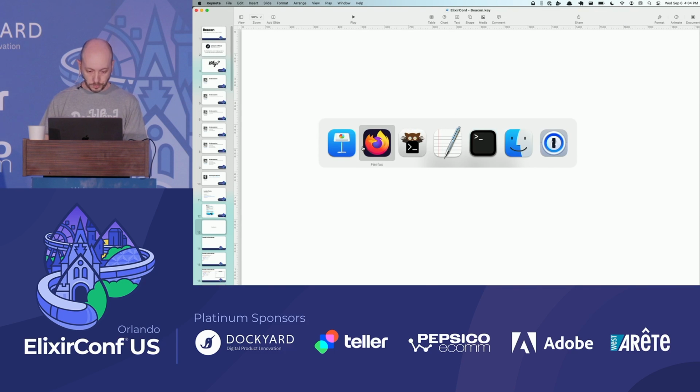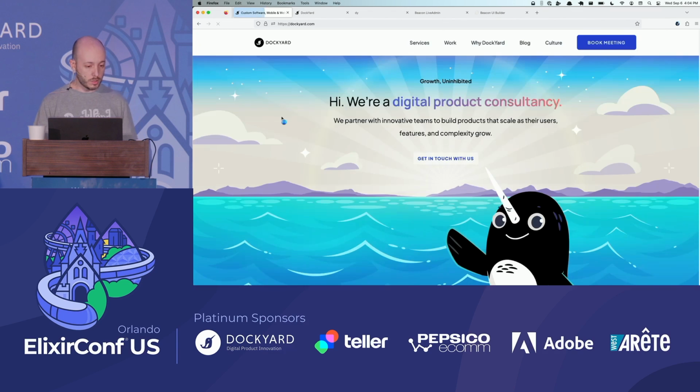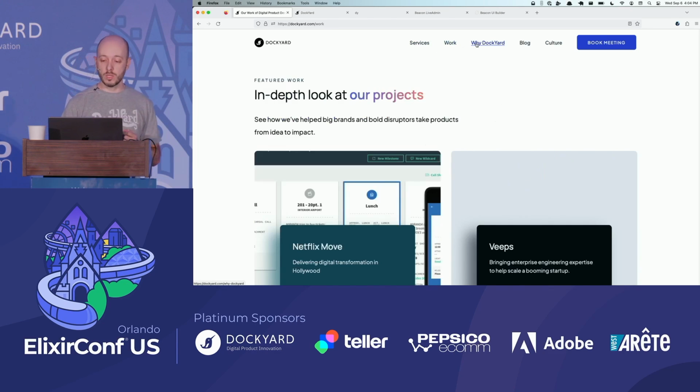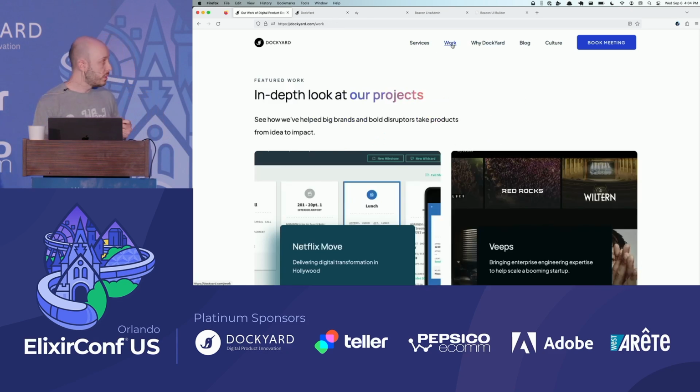Let's see. So here we have the Docker website, and as you can see, I'm refreshing the page, which is establishing a socket connection because Beacon is a LiveView application, and the navigation from one page to another, as you can see, it feels instantaneous. And that's because we have a single LiveView handling all the requests in Beacon, which means we can patch the templates from one page to another.